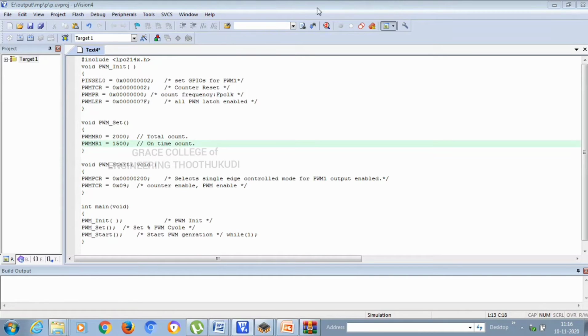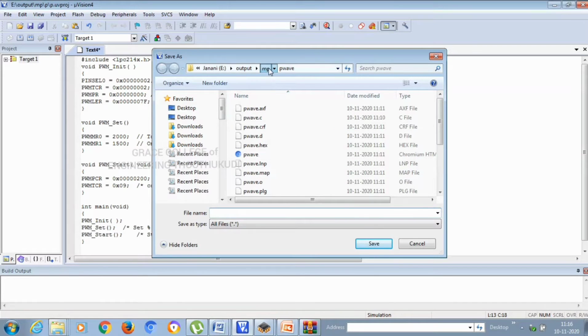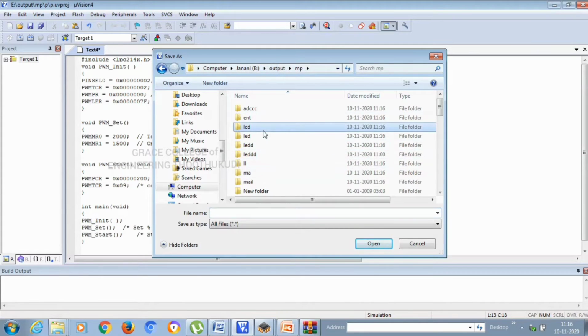Now you can see the output. You have pasted the program and you can see the output. Before seeing the output, we have to save the program. Click File and save in the same folder. In MP I have created a folder named P.